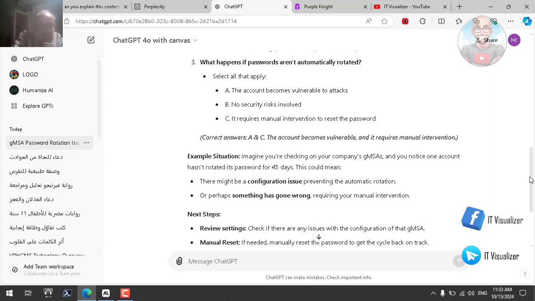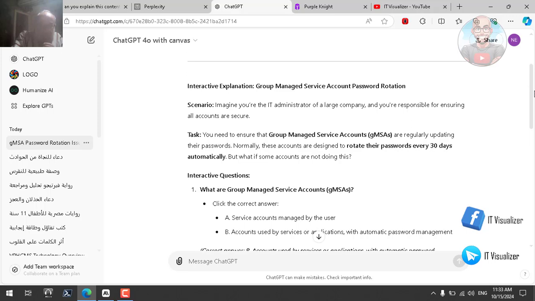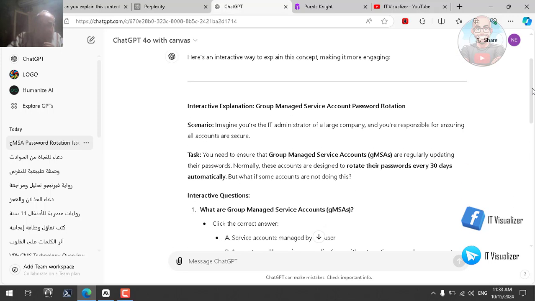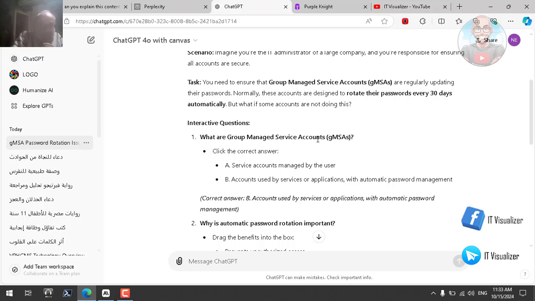So here it has given us a different answer. When I tell it interactive elements, it understands that when it asks a question and you provide an answer, this is an interactive way. So okay, we see here: imagine you are an IT administrator of a large company, responsible for ensuring all accounts are secure. Task: you need to ensure that group managed service accounts are regularly updating their password. Normally, these accounts are designed to rotate their password every 30 days automatically, but what if some accounts are not doing this? Interactive question: what are group managed service accounts?